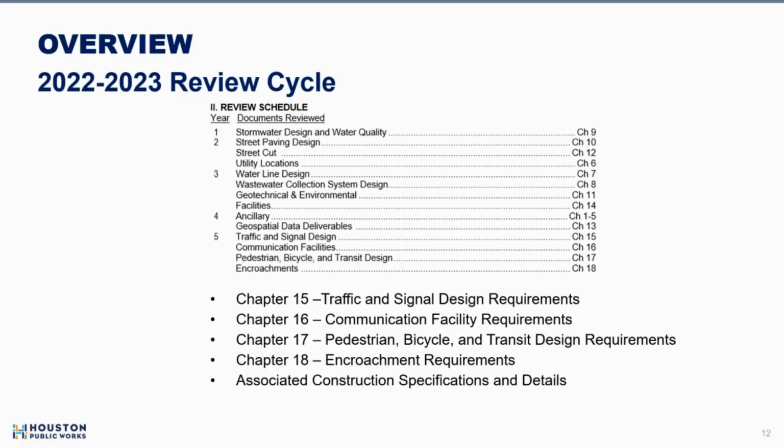Per current policy, each chapter in the IDM will be reviewed at least once in 5 years. The city has a review schedule that is posted on the website. The associated standard drawings and construction specifications are to be reviewed in conjunction with each chapter being reviewed. This year's review cycle included chapters 15 through 18, along with the associated construction specifications and details.